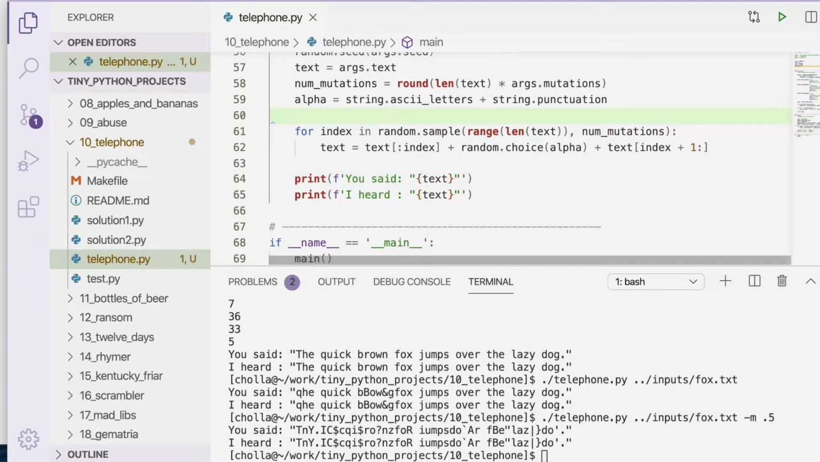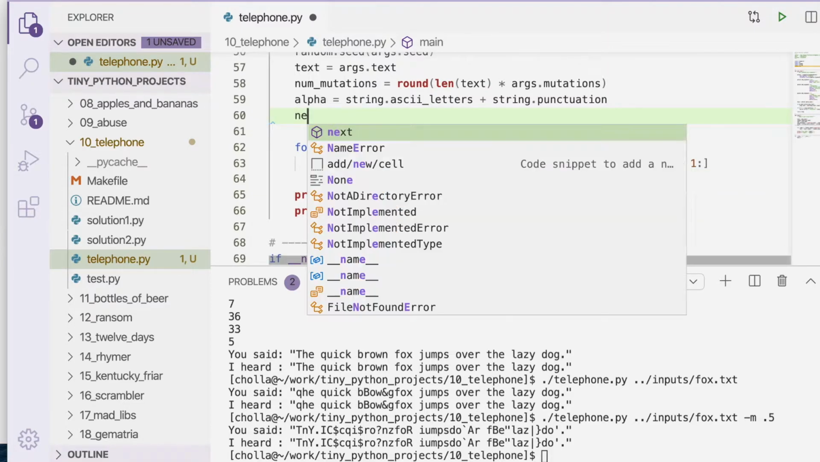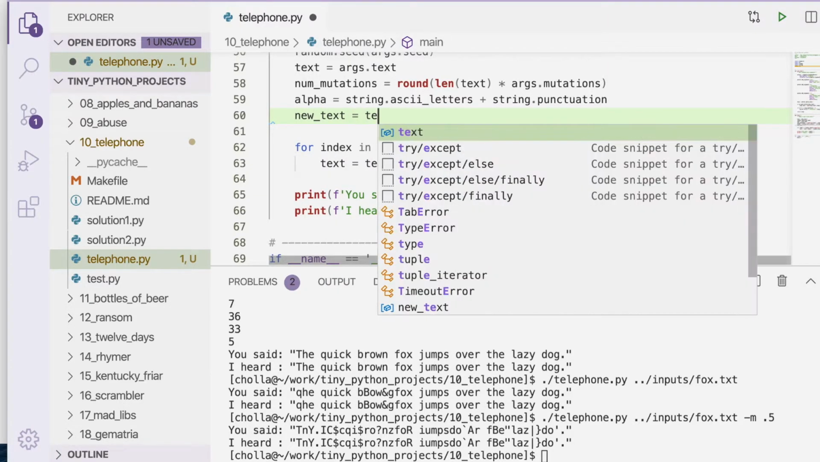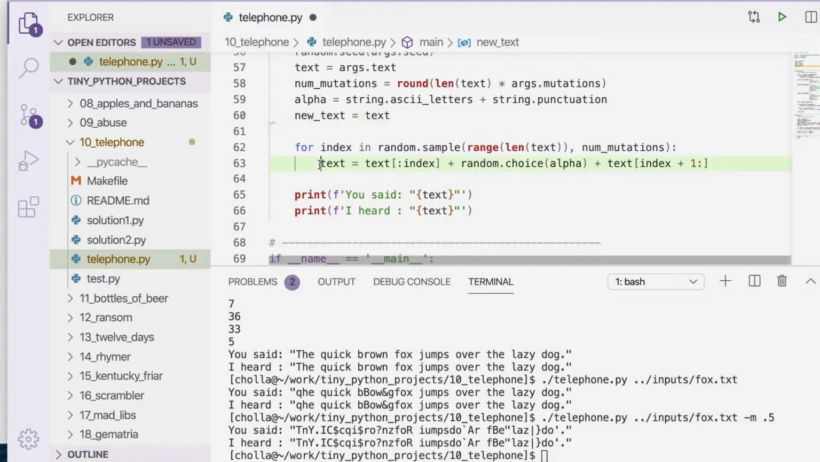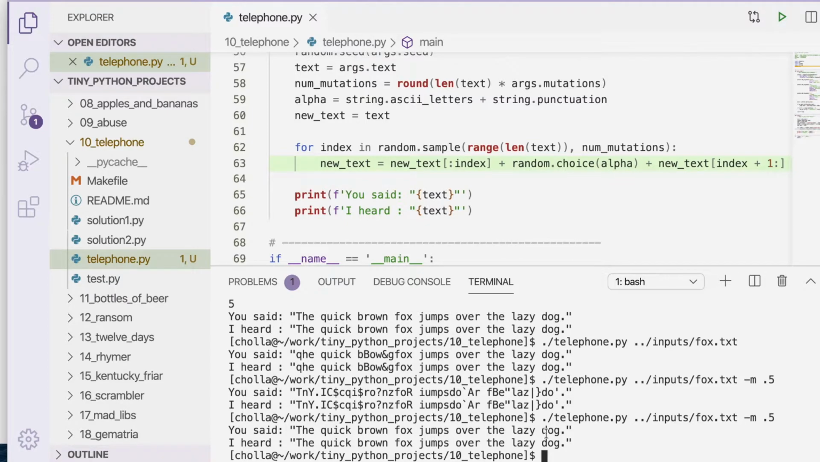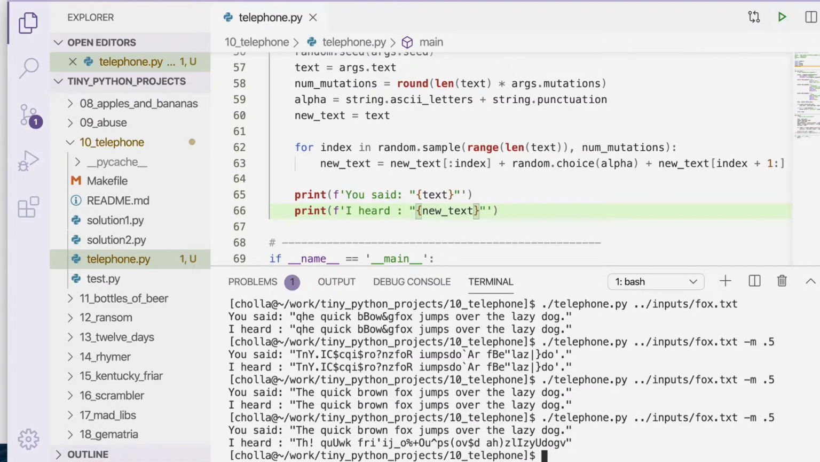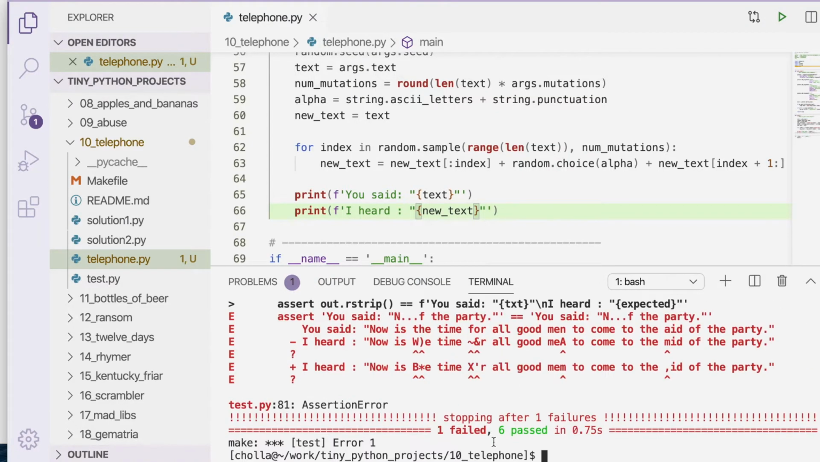So what I actually need to do, let's see, how did I do this in the solution here? Yes, I set new text to be equal to the text so that the original text doesn't get changed. So I need to be accumulating these. So I need to change all these to new text. Now with that, you said the quick brown fox, and then I heard because I need to put new text here. So let's try it again. That looks pretty good.